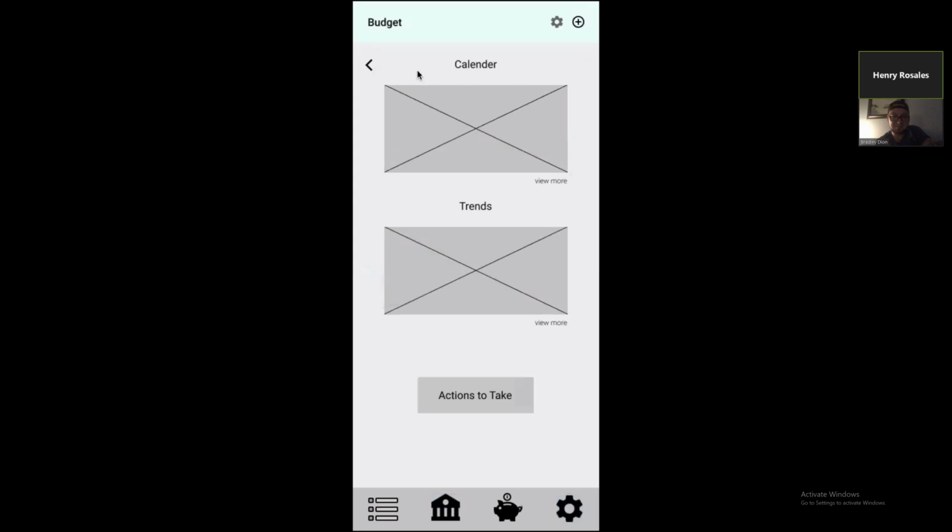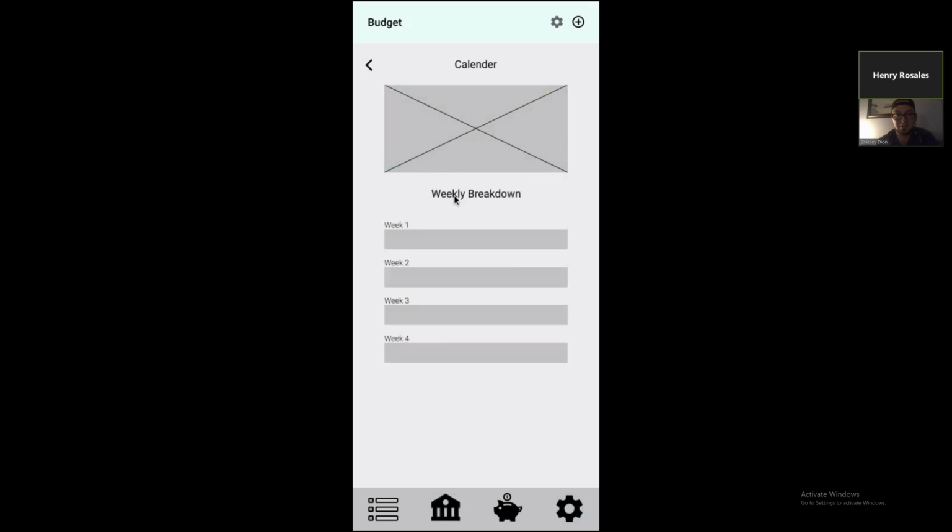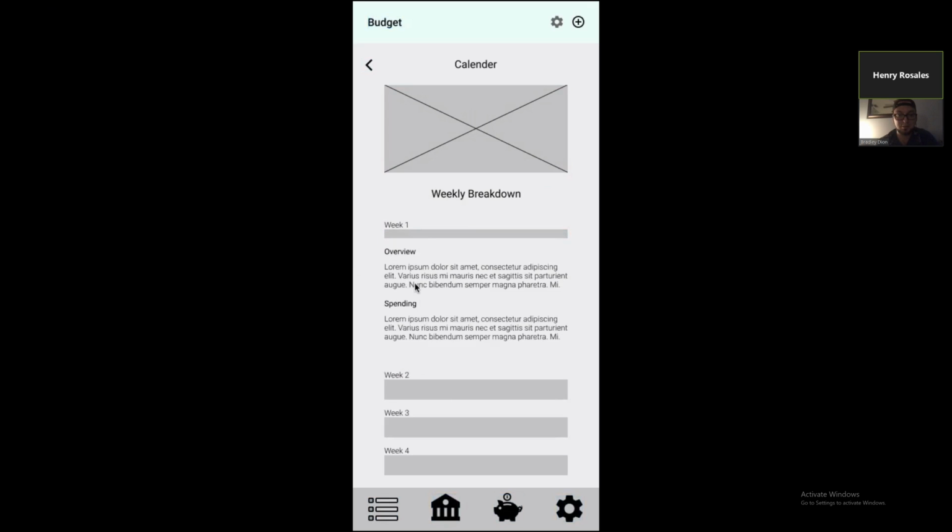I'm going to look at budget, calendar, and weekly breakdown will show me each week. Interesting. Okay. Oh, overview, Lorem. That's some good old Latin. We're not entirely sure if it actually is Latin, but it's something. Yeah, it's Latin. Lorem ipsum dolor sit. Okay.